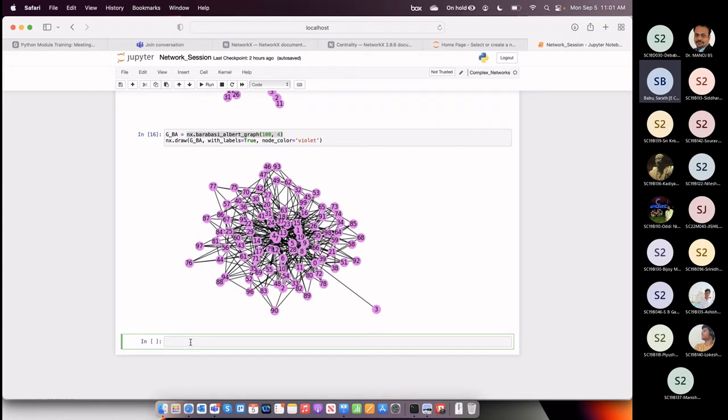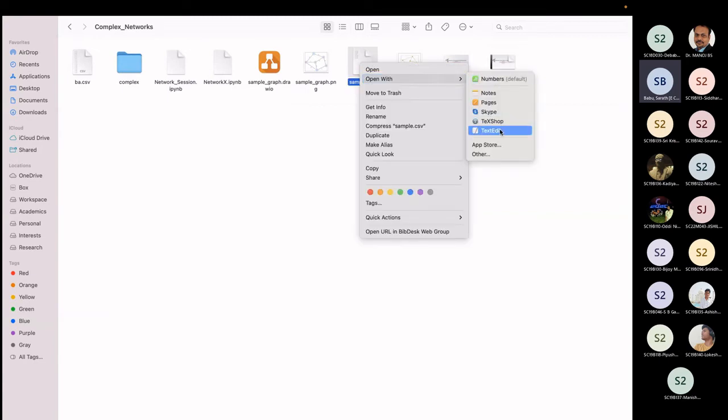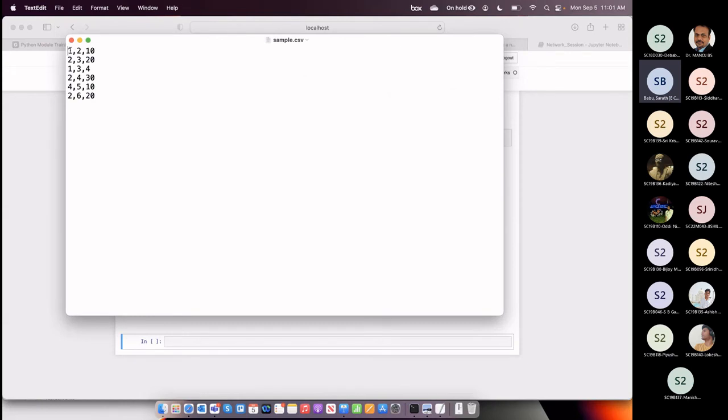So you will usually get the data set in the form of a file, like a comma separated value file or something. Maybe I can give you an example, right? So you will get a file something like this. So you need to create the graph from this file actually. That will always be the case. So this is actually representing there is an edge from 1 to 2 with weight 10, 2 to 3 with weight 20, 1 to 3 with weight 4, so like that.